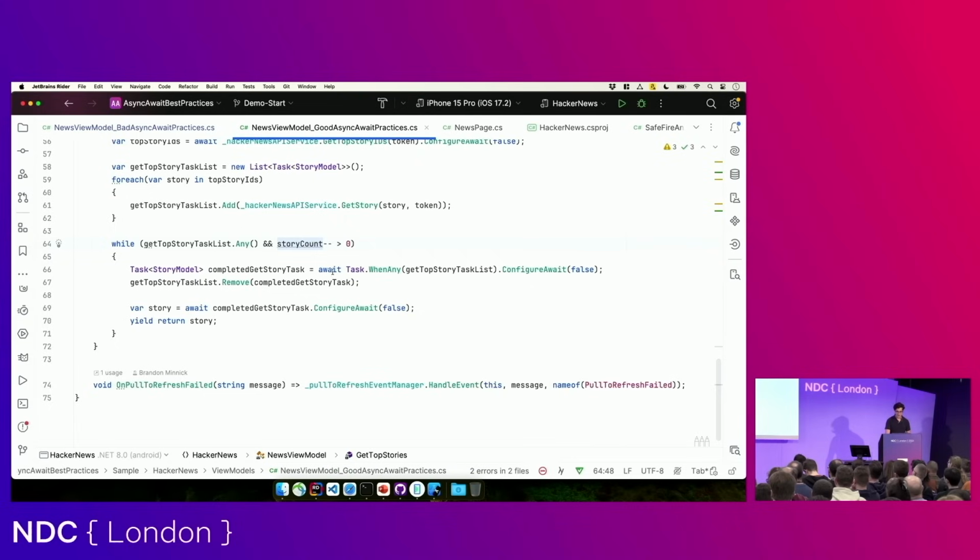So what we can do is we can say await Task.WhenAny, and what this does, we pass in a list of tasks here, and Task.WhenAny anytime one of those tasks is completed, will give it to us. So as soon as one of these 50 tasks is done, it returns it here, and now I have it. So I want to remove it from the list because I know I don't need it anymore in that list. And then I can get the story from that task, and I can yield return it. And yield return, that's the same as an IAsyncEnumerable yield return.